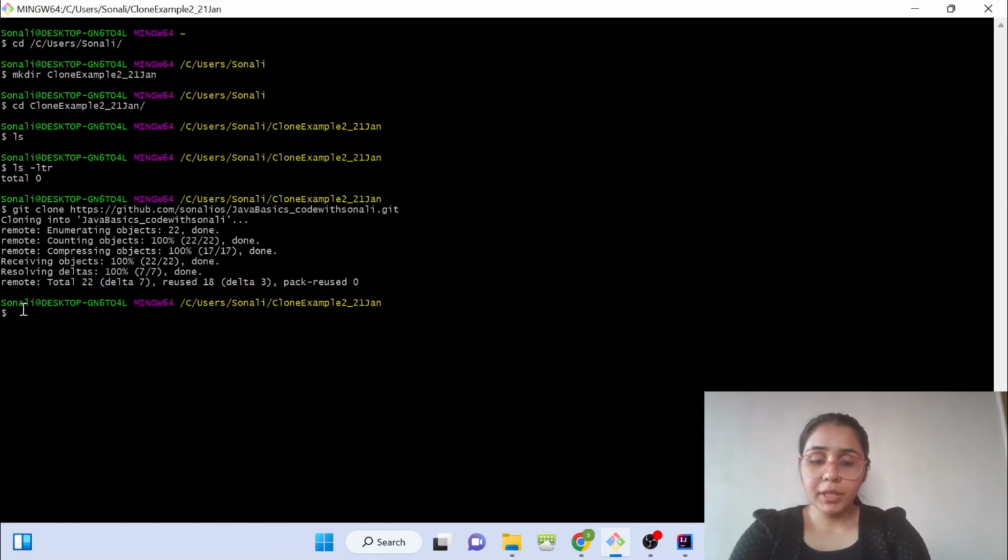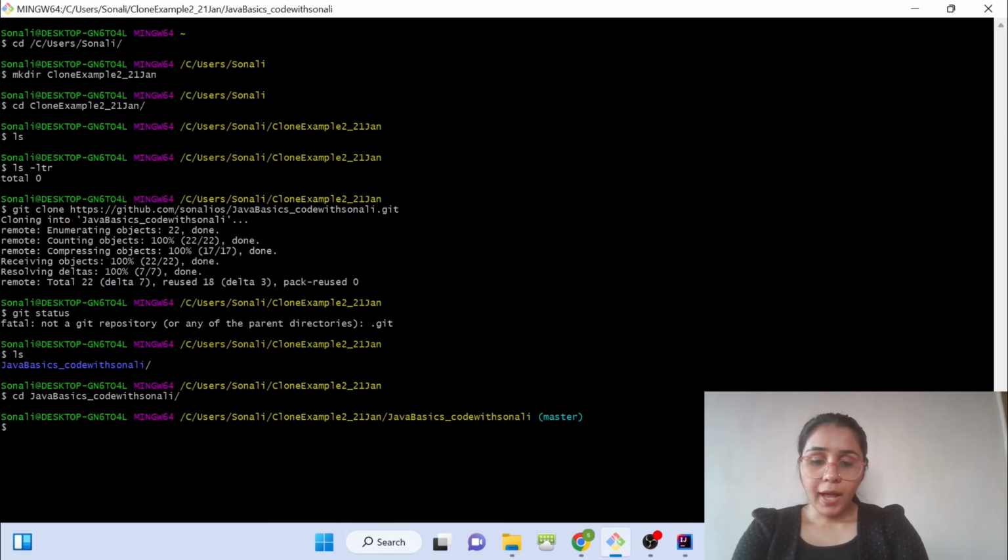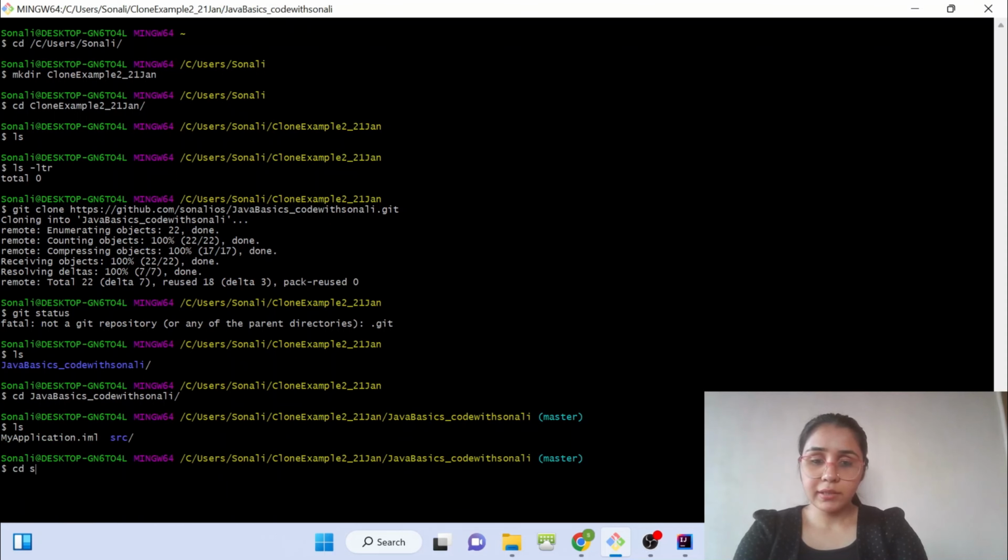When you run git status, it says it is not a directory, right? That means to have a git repository, basically you need .git. Okay, so we will jump inside this particular folder. If you see, here is the particular project which we have cloned. So I will go inside that, Java Basics, and when I run ls, it says src.